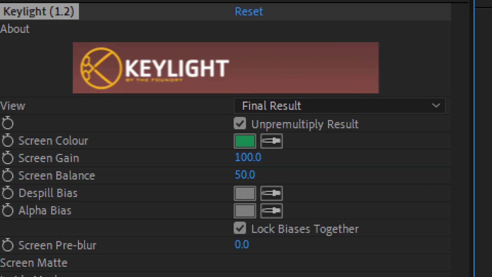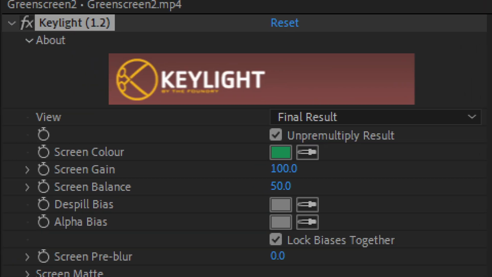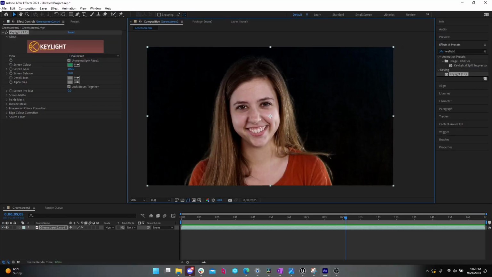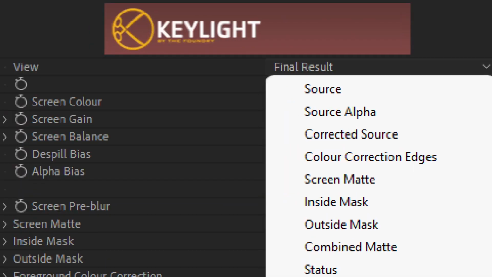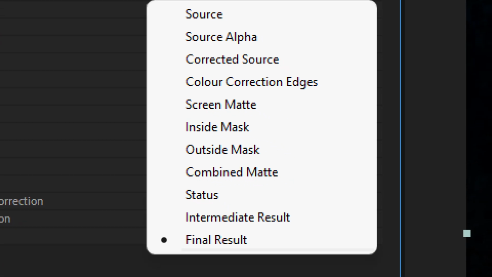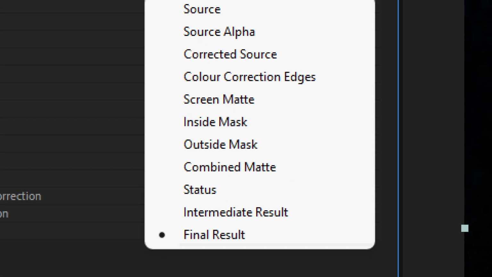Next thing that I like to do in After Effects, and again, there's half a dozen different ways to do the same thing in any software. Perhaps you have a pipeline that works better for you, but you're not teaching the class. I'm going to click this drop down right here, View, and I like to go to the Status mode.